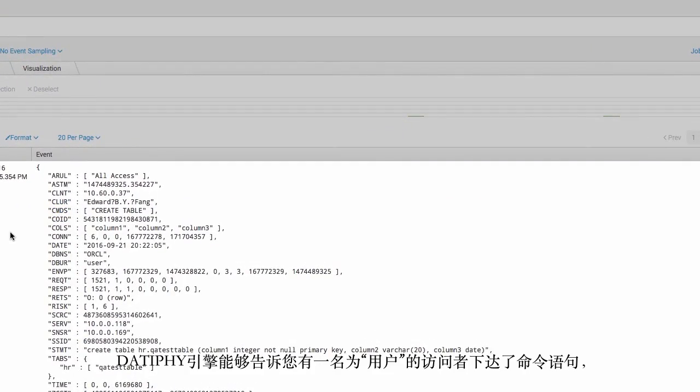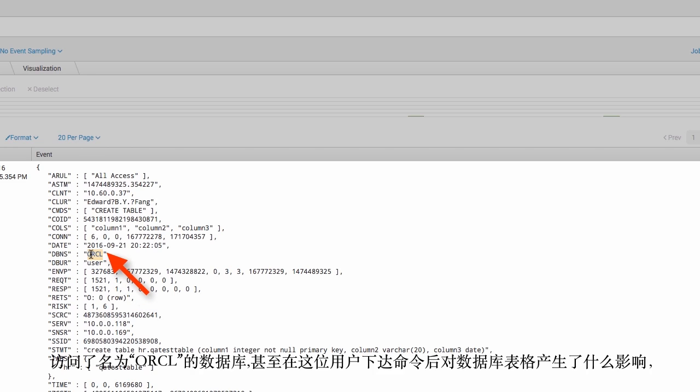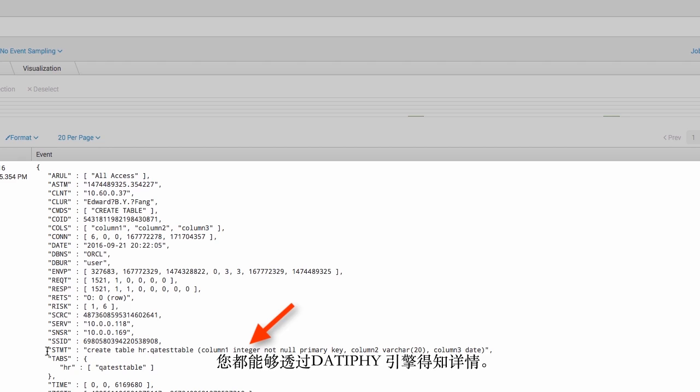Here, from our Datiphy engine, we are able to capture a create statement command run by a user called user against a database called ORCL from a client that is listed here. And we even capture the statement that was generated by this user and the type of commands that has affected this table.